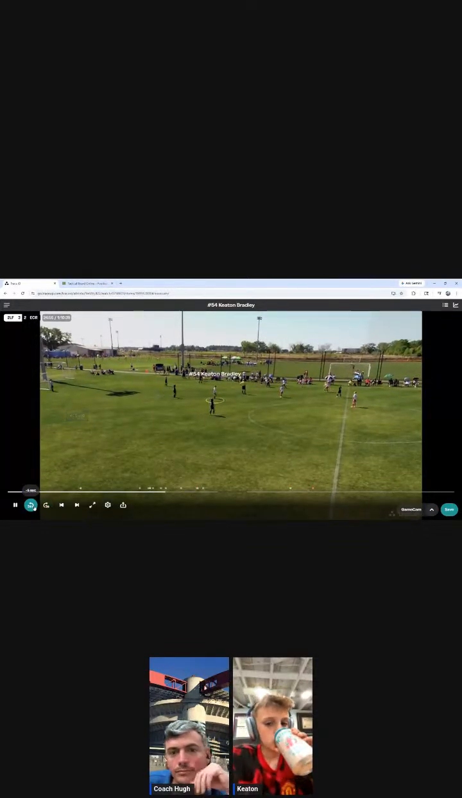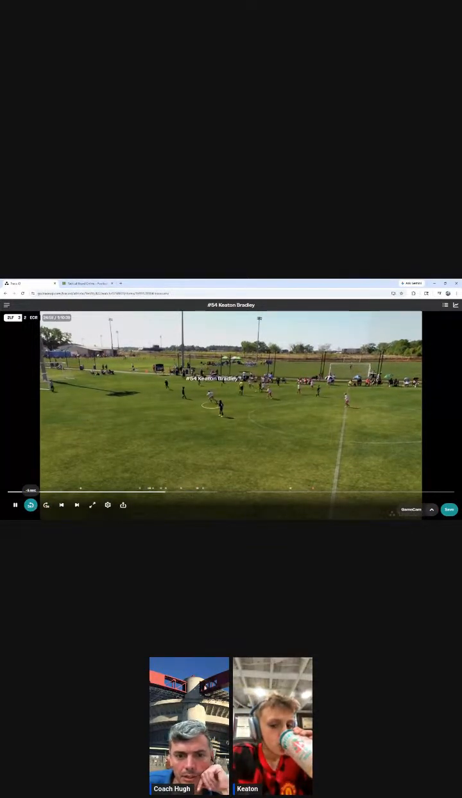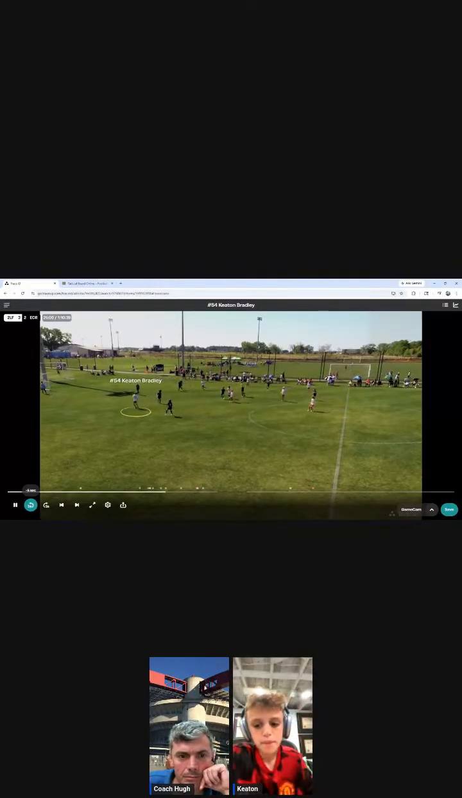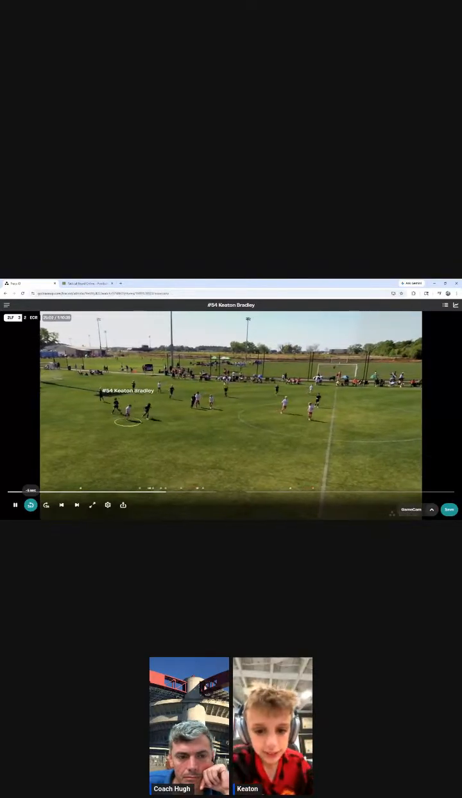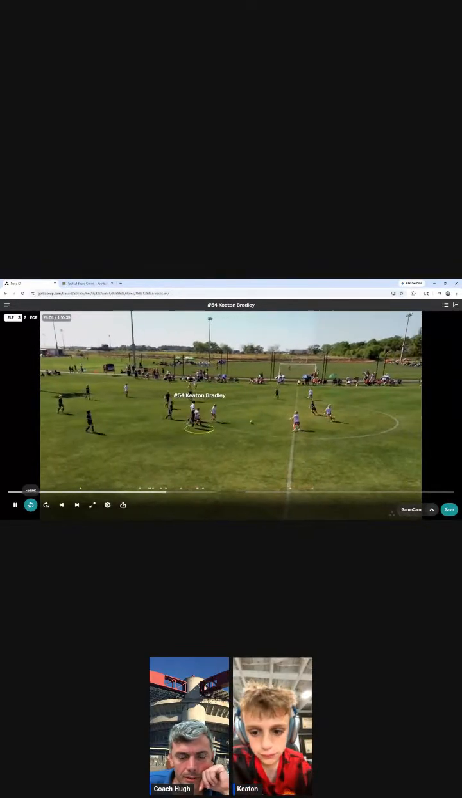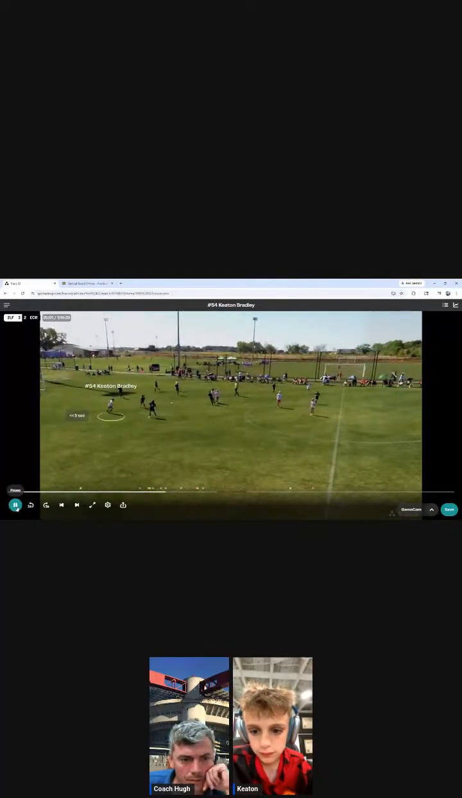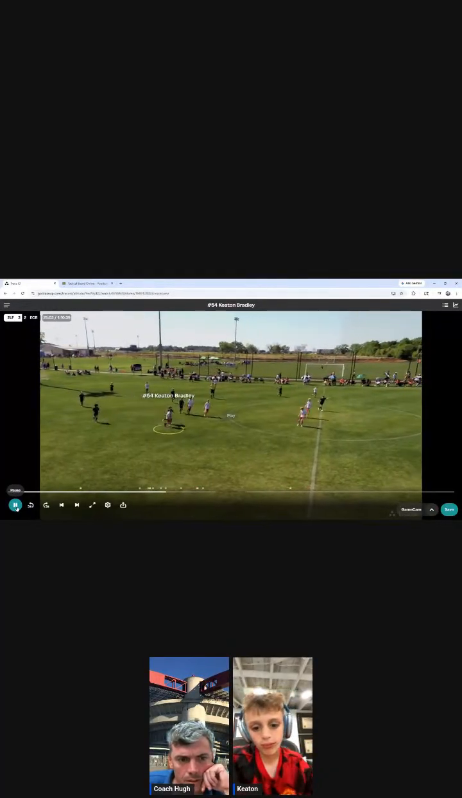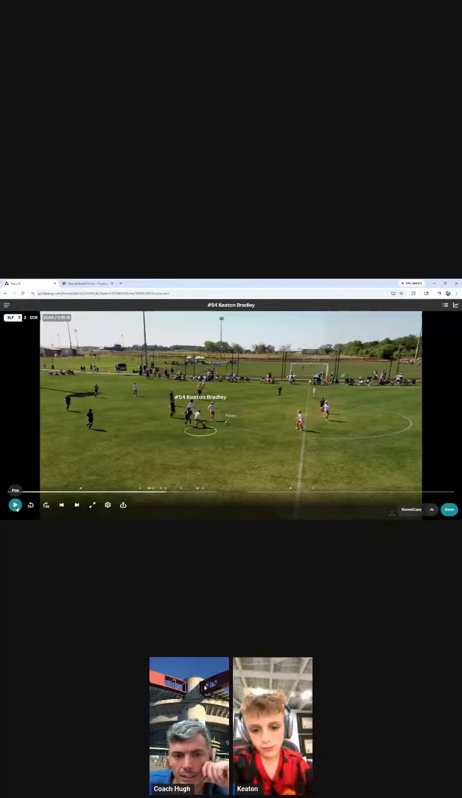Dill. Good little touch with the left. Play him. Good defense. Yep, easy. Oh, be careful there. So you win the ball back, and then I think you just kick it. I don't know if you had an intention there.